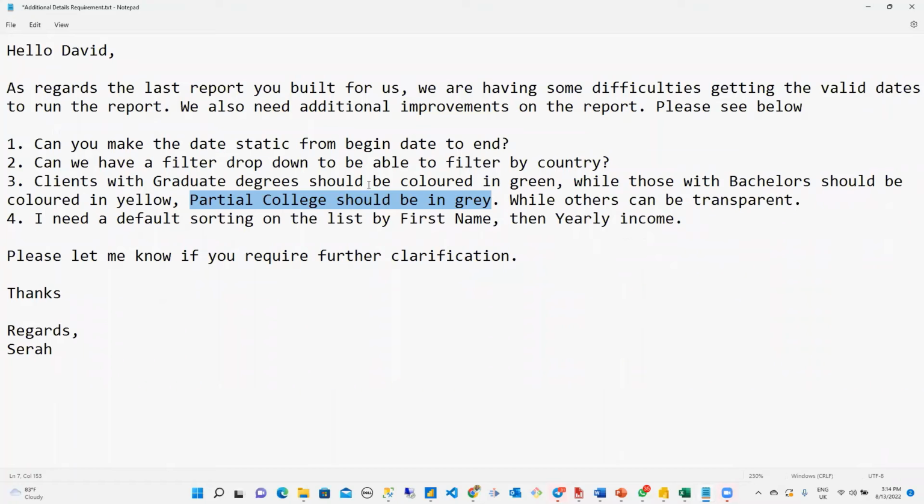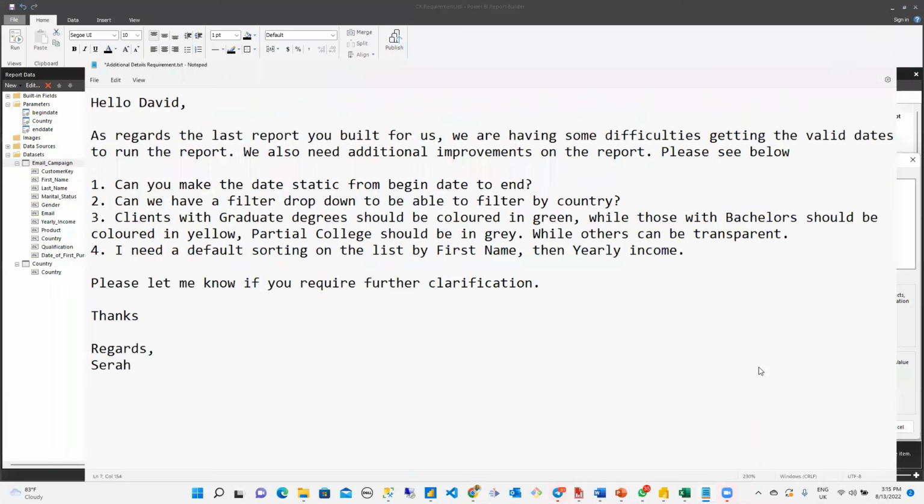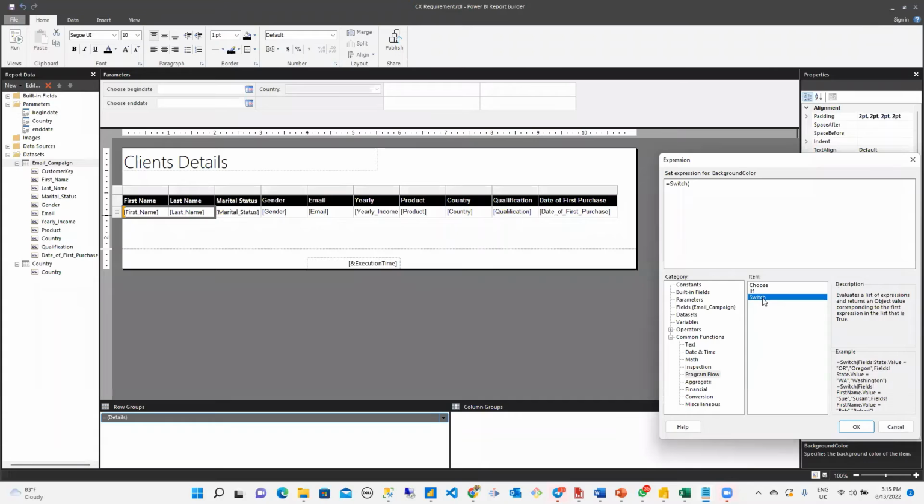The first argument is when it's graduate degrees. Second argument is when it's bachelor's. The third argument is when it's partial college. And the fourth argument is when it's neither of the 3. So because I'm requiring 4 arguments, I can't use an if function. I'm going to be using the second one, called switch. And this is the way the switch function works.